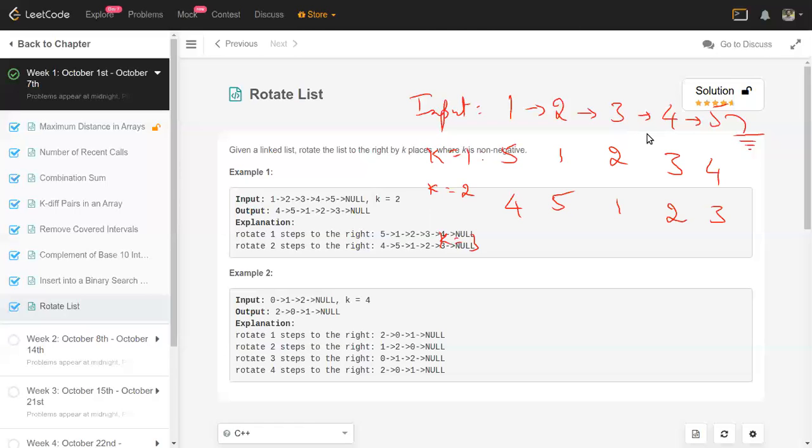Let me show a couple more examples so that we can generalize the idea. For k equals 4, 1 is at the end, and then 2, 3, 4, 5. Now, if you observe, these are the only 4 possible cases. If k equals 5 or 0, they are essentially the same, and we don't have to do anything.